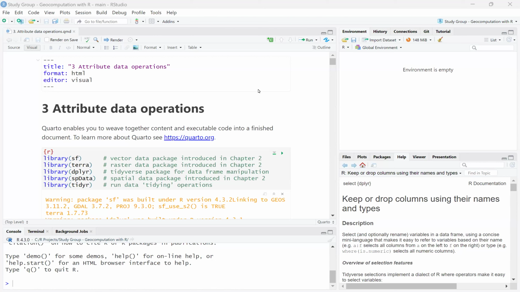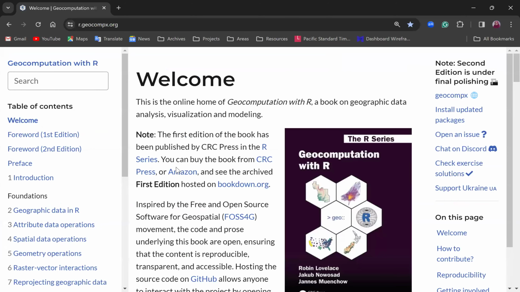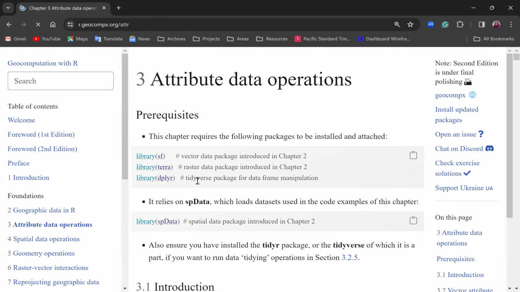So today we're going to be going straight into chapter 3 of the book. For those who are just joining us, the book is Geocomputation with R. This is what I'm sharing now, and today we're looking at chapter 3. This is the third month for our study group. So we're going to be looking at this.